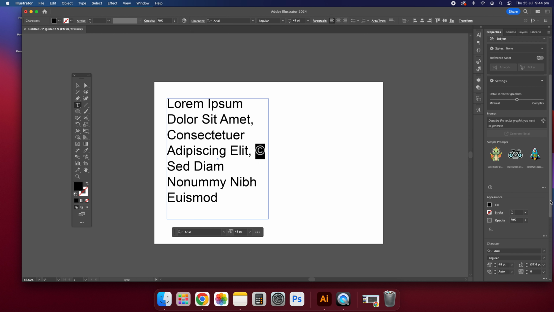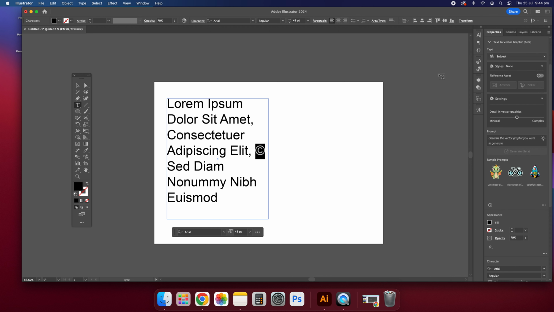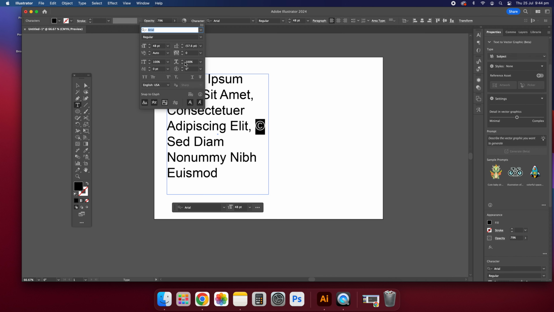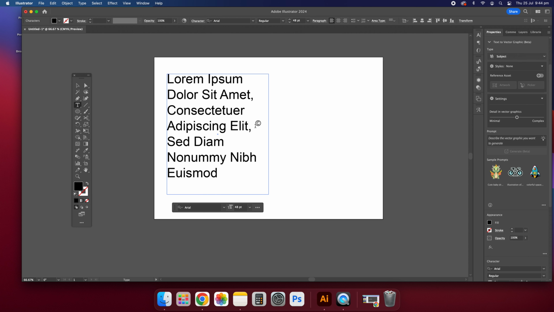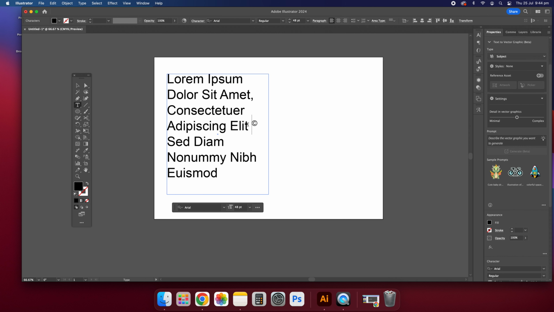To make that a little bit more professional, if I click into the paragraph character, I'll turn that into a superscript. So that will look a bit more professional, etc.